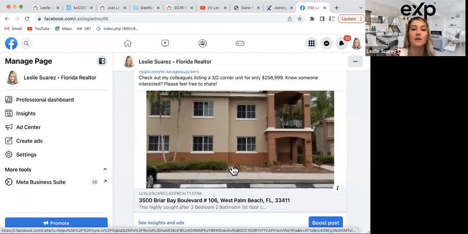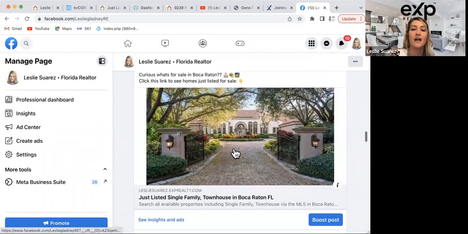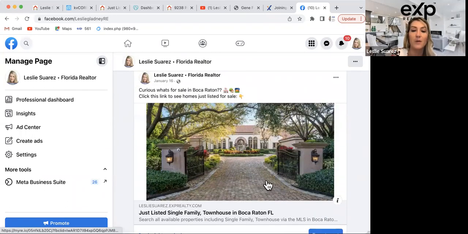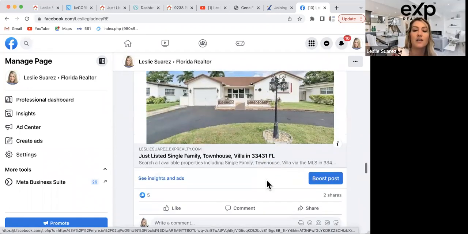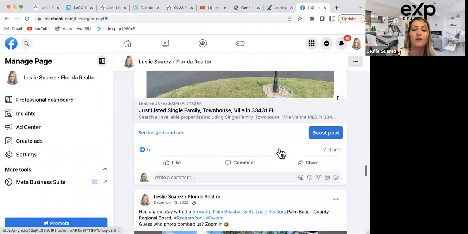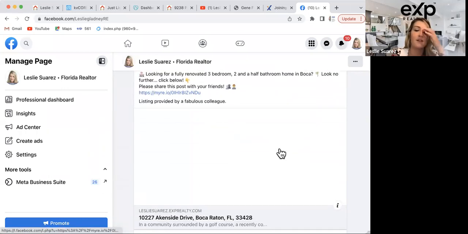This one is a single property squeeze page. It's not my listing, but I shared it for a colleague. So it says, check out my colleague's listing, a 3-2 corner unit available for this much. Know someone interested, please feel free to share. Then I also have a multi-property squeeze page as well, just like I posted to my personal page today. So I have lots of things in here, but again, I do a lot of these single property squeeze pages that my colleagues have. And then I have some live videos and things of me doing real estate. So use these as much as you can.